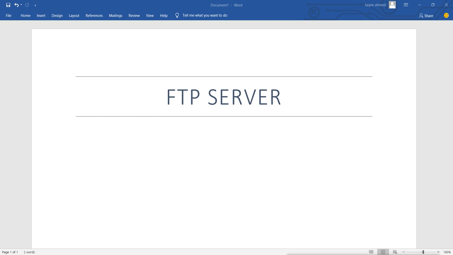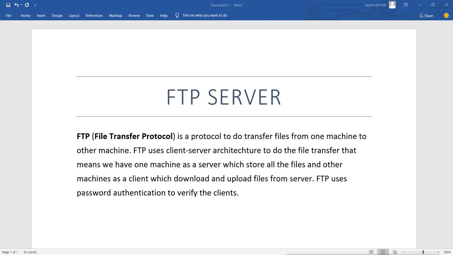FTP is File Transfer Protocol, and it is used to transfer files. FTP is a protocol to transfer files from one machine to another machine, and FTP uses client-server architecture to do the file transfer. That means we have one machine as a server which stores all the files, and other machines as clients which download and upload files from that server.